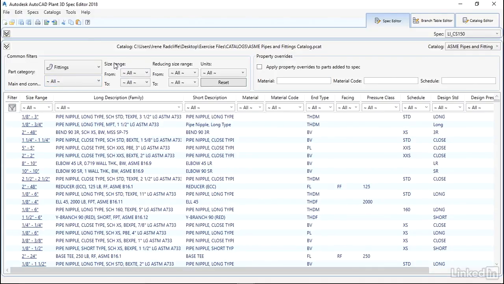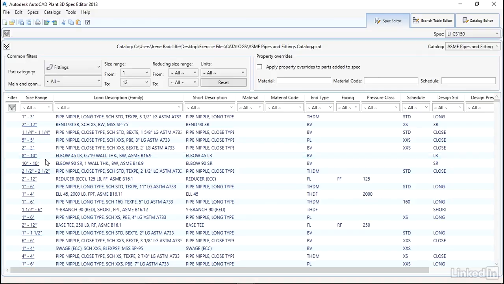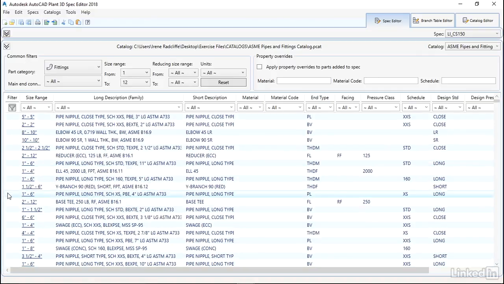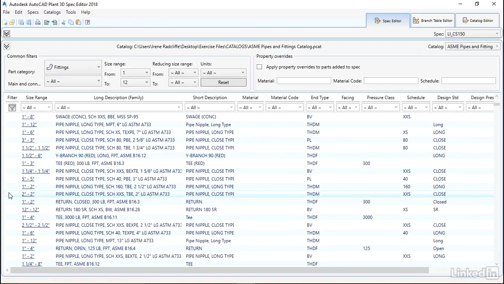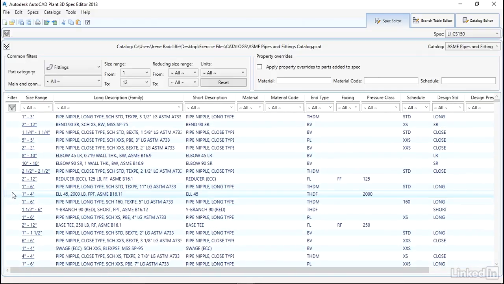Then we can come down to size range. If we have a minimum maximum size range, we can enter that here. So for example, let's say we want everything from a 1 inch and our spec only goes up to 12 inch. So you'll see now anything over 12 inches, if you look at your sizes, is gone. And we only have components that contain parts that fit between a 1 and 12 inch.